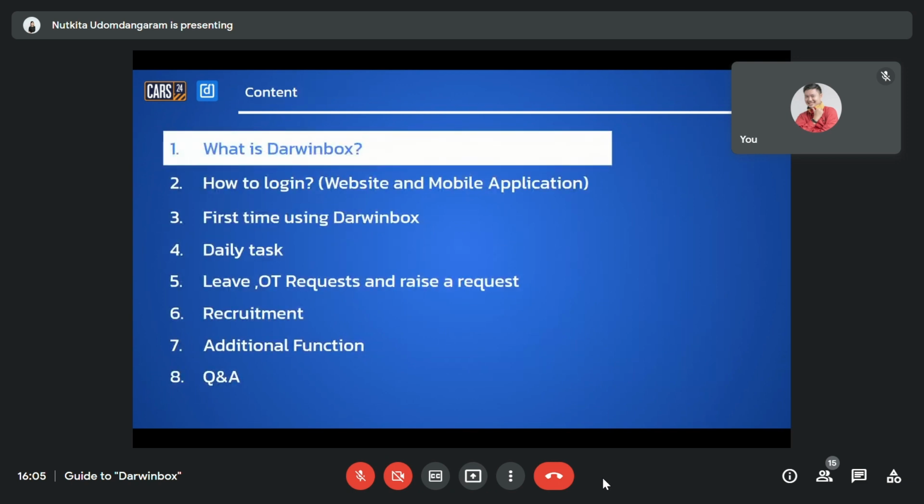So, for today, here is our agenda. We'll go through what Darwinbox is, how to log in from both the website and the mobile application, your first time using Darwinbox, your daily tasks, leaves, OT and reserve requests, recruitment, and some additional functions. We'll be open for Q&A at the end of the session. In the meantime, if you have any questions, please feel free to leave them in the chat box or just raise your hand.